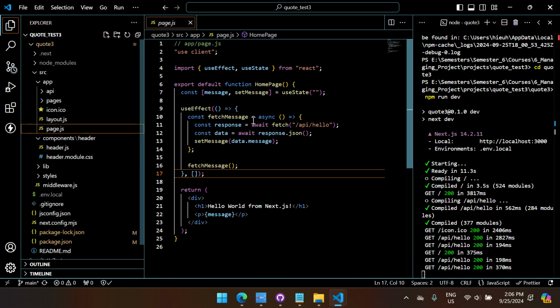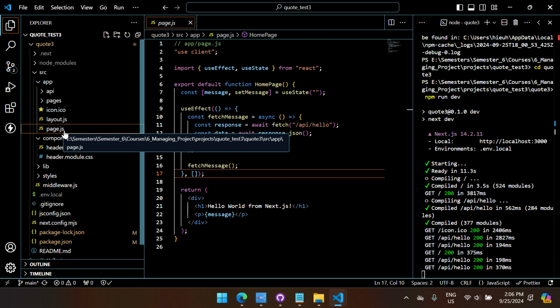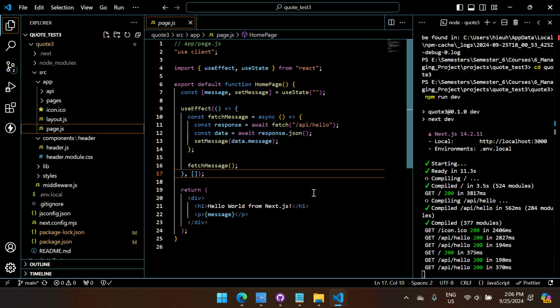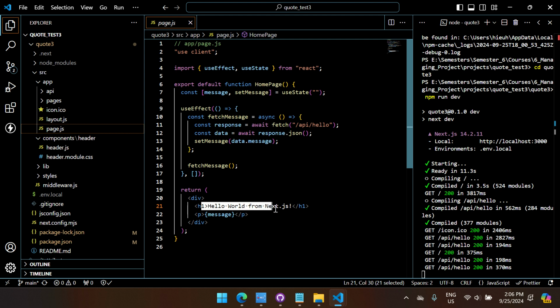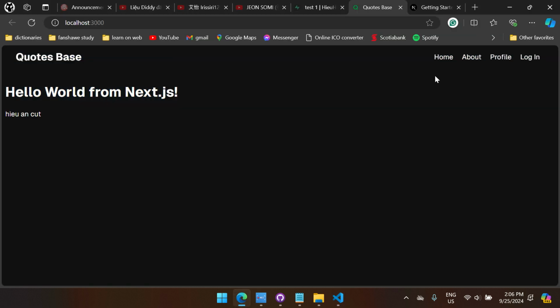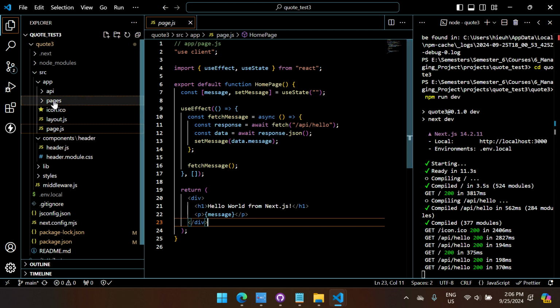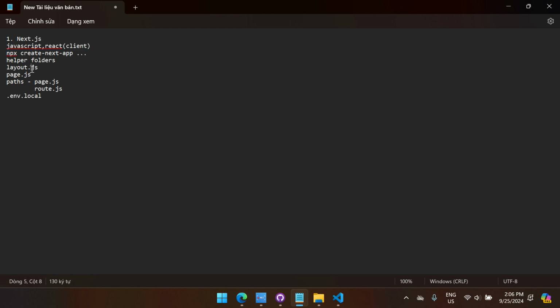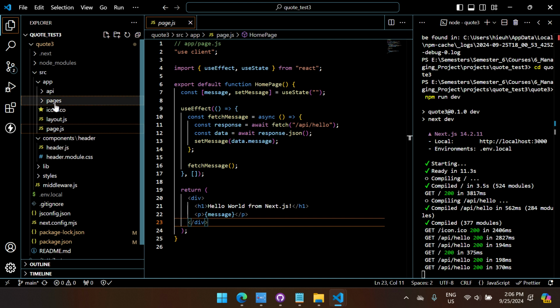Next is the page.js. This is the first entrance of our app. You see here, hello world. Hello world, okay. So what are these two folders for? These two folders, they are both paths, but they serve different purposes.